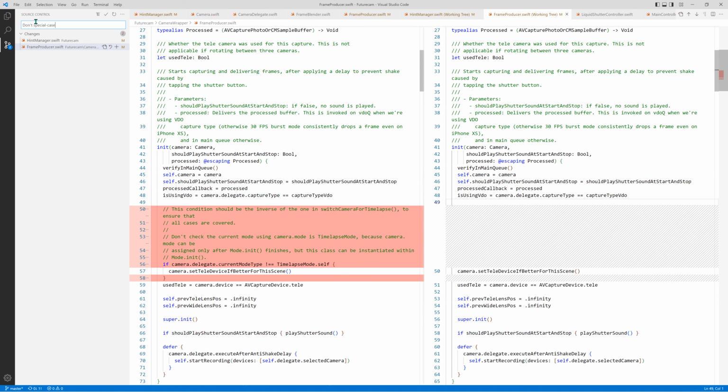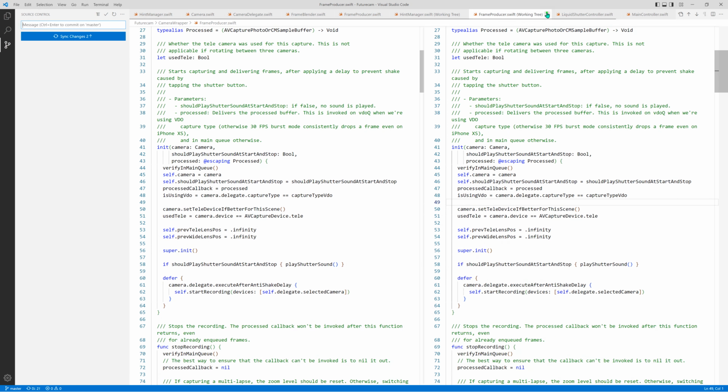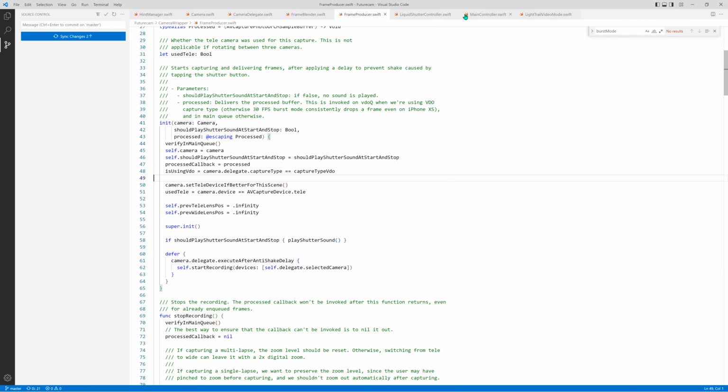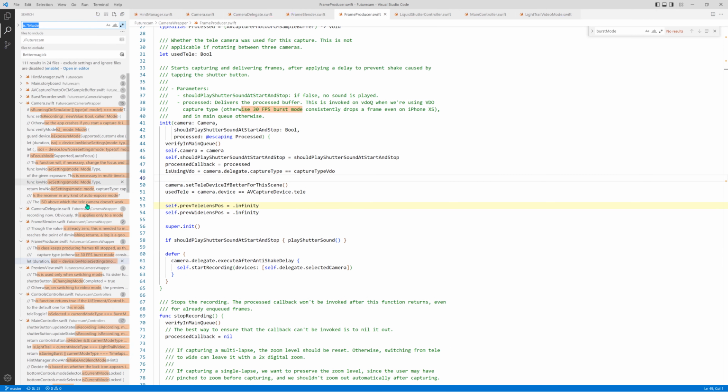Don't special case time lapse in set.tele. No longer have a multi lapse. Back to the search.